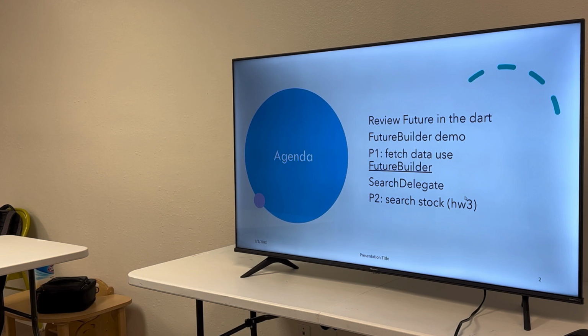So we need to use this SearchDelegate component. And the homework, if we have time, we will try to build this search stock page, and this is the homework. If we can finish the class, the homework should be very easy, right? If we don't finish it in the classroom, we will finish it next week as homework. But I will demo how to use SearchDelegate, which should be easy to learn after you learn how to use FutureBuilder.